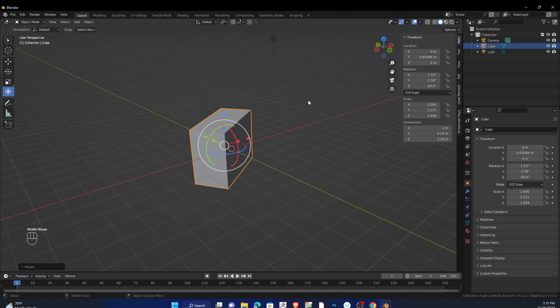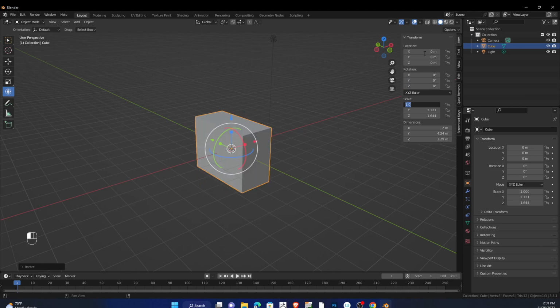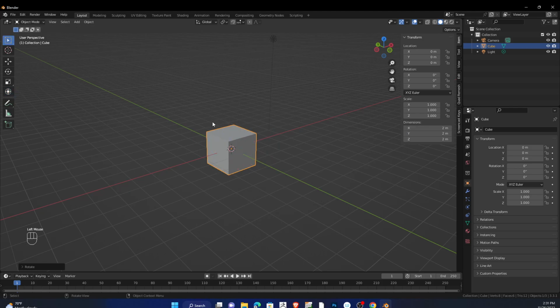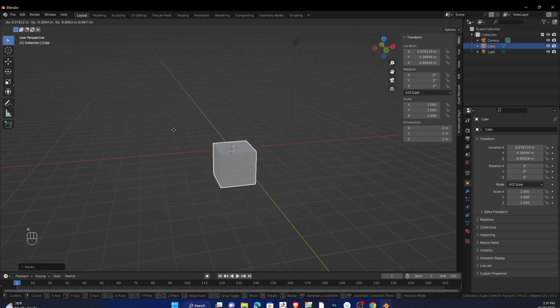All right, now we can set this back to 0. And our scale we want 1 to 1. Right? That gives us our overall dimensions. I prefer hotkeys, so we can hit G to move.